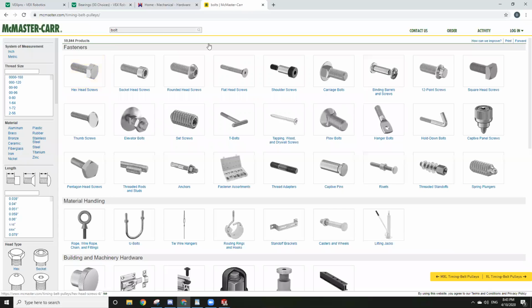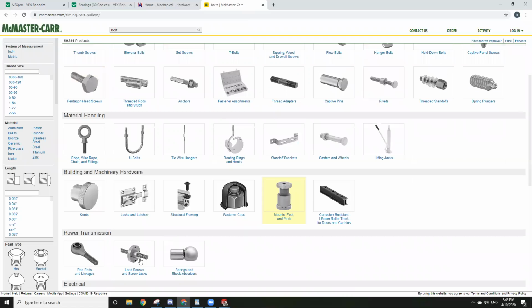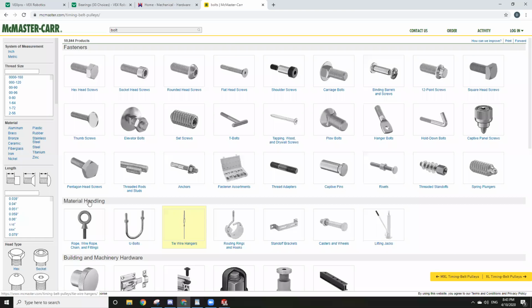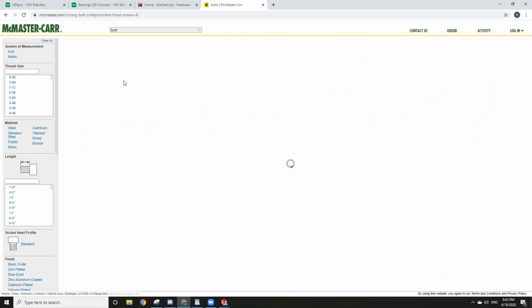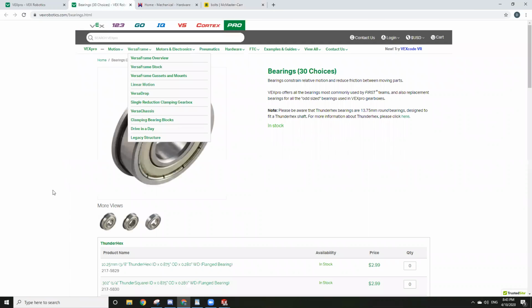I actually like McMaster-Carr, how they do things. It's just sometimes it gets really, really confusing. Like, you're never going to use any of this down here ever while you're at MARS. You might use that, but you're never going to use anything beyond this. So we're just going to grab some socket head screws. Again, socket head screws. And we're going to go back over to VEX Pro.